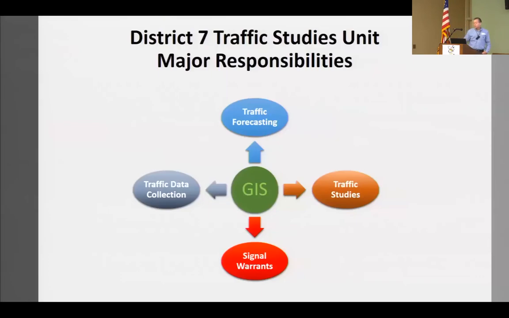So what do we do in traffic studies? We do traffic forecasting, traffic studies, signal warrants, and traffic data collection. GIS is a huge part of everything I do. I mean, we're putting data in, taking data out of it, so it's a huge tool that helps us.